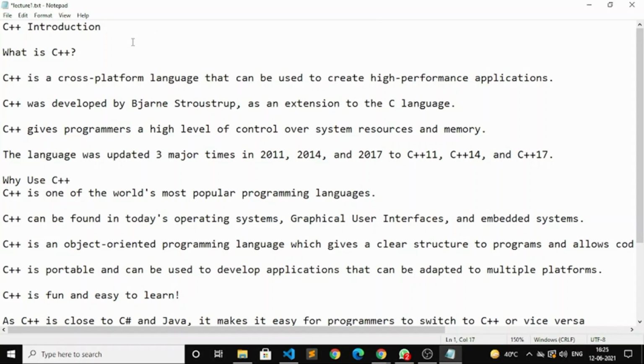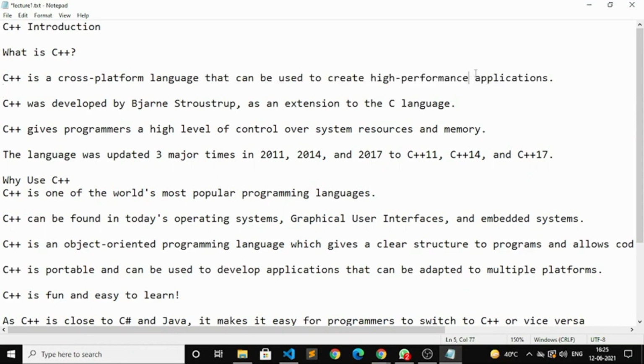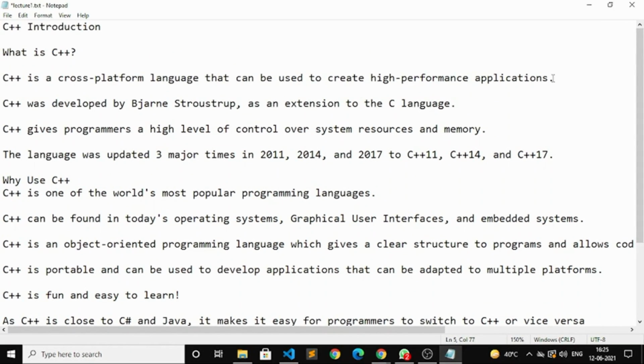So here, a few points I have mentioned. We'll study about the introduction part and we'll see what all the points I have mentioned. So as I told you, it is a cross-platform language that can be used to create high-level applications. So in that case, as I mentioned this point, what does it mean? It will perform the large applications that are going to be used, and for creating those applications, these kinds of languages are used. So it is one of the coding languages that will help us to create high performance applications.